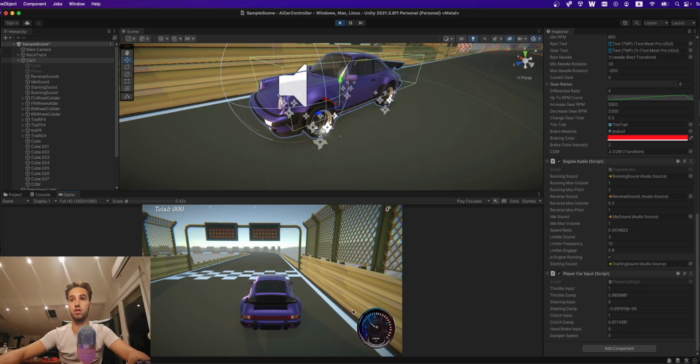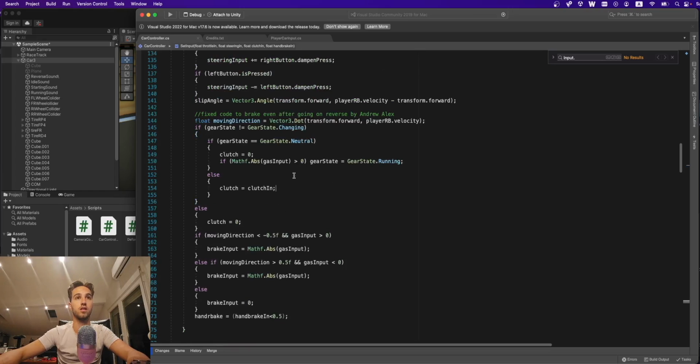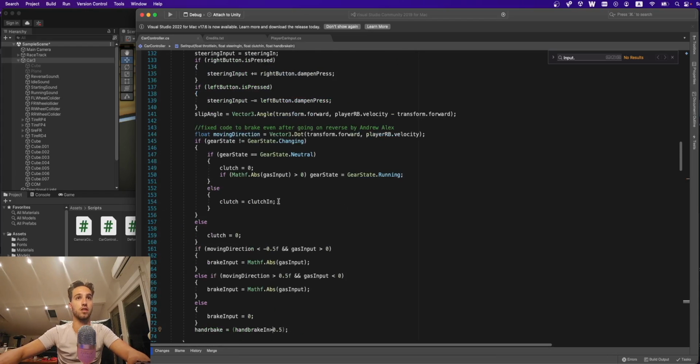So we go forward, but the clutch is still not working. What is going on? Okay, I think this is a bugged out clutch. So instead of clutch, we made it handbrake. So this should be the exact opposite of this, so 1 minus the absolute of this.